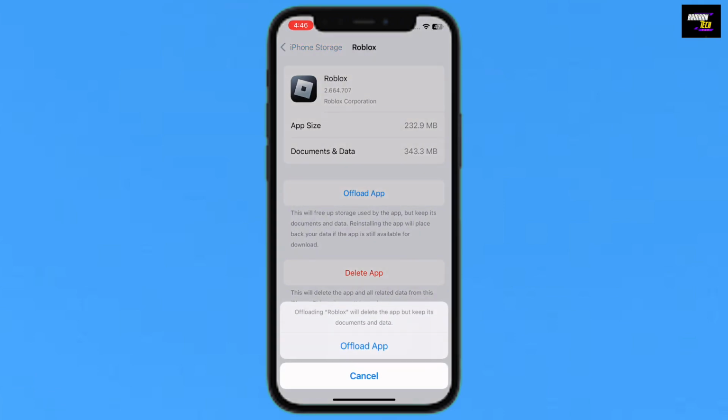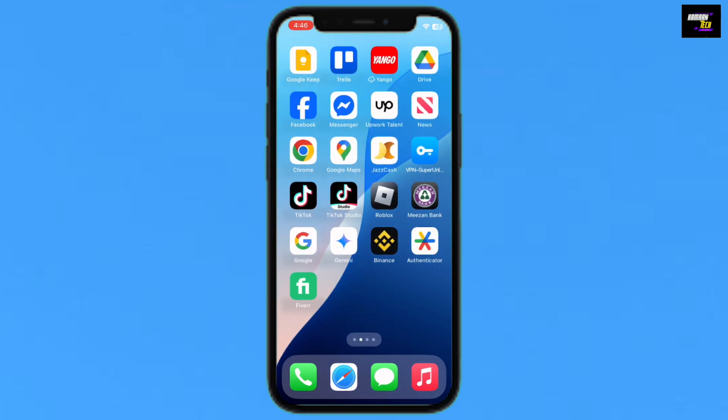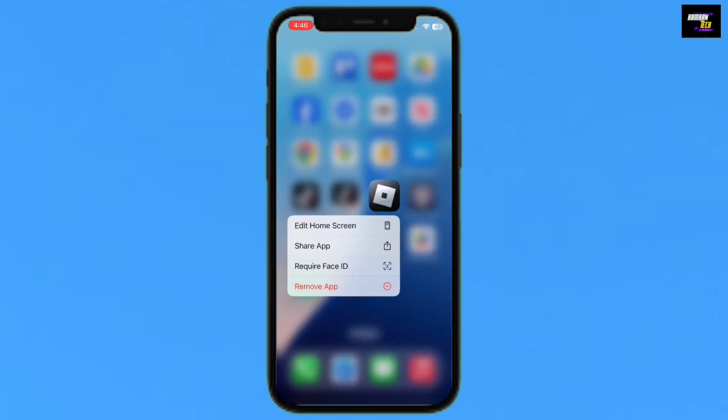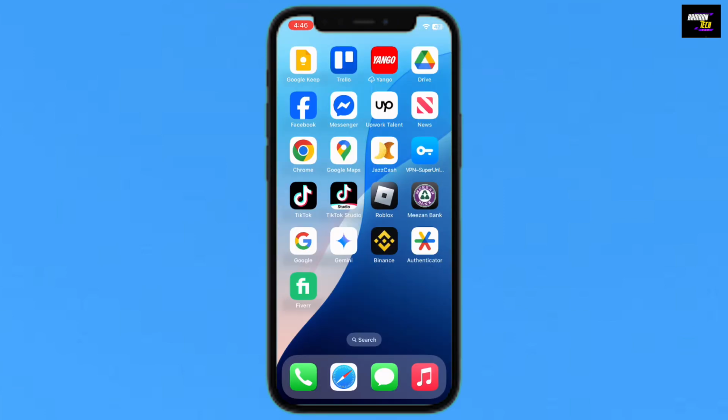So I will just tap on it, and from here you will just confirm the Offload App for Roblox. Simply tap on it, and after that you will reinstall this application. You will download it again from the App Store, and you will have fixed the lag in Roblox mobile.